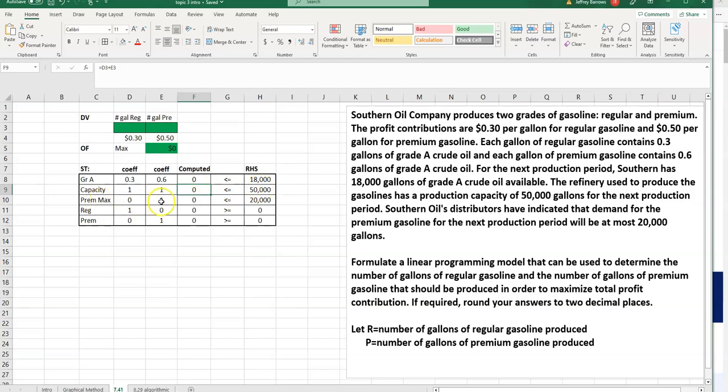The next constraint: I only have 20,000 gallons of premium fuel. So again, if the coefficient of the R variable is zero and the coefficient of the P variable is 1, this effectively becomes P is less than or equal to 20,000, right? That will give us this constraint.